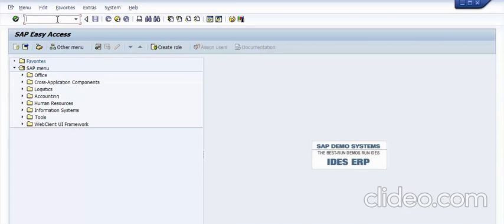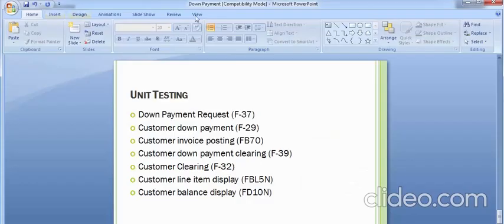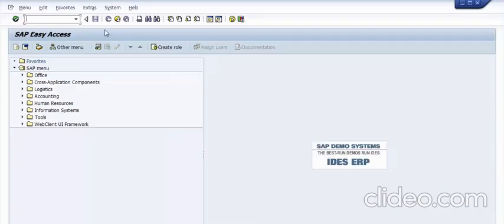customer side. So let's raise a customer invoice, and then we'll be receiving the remaining payment, and we'll see how the accounting is done and how the clearing activities are done, where the down payment and the normal payment are knocked off or cleared off against the invoice booked against the customer. So for booking the invoice for the customer, we need to go to transaction FB70. Moving up to FB70, enter.